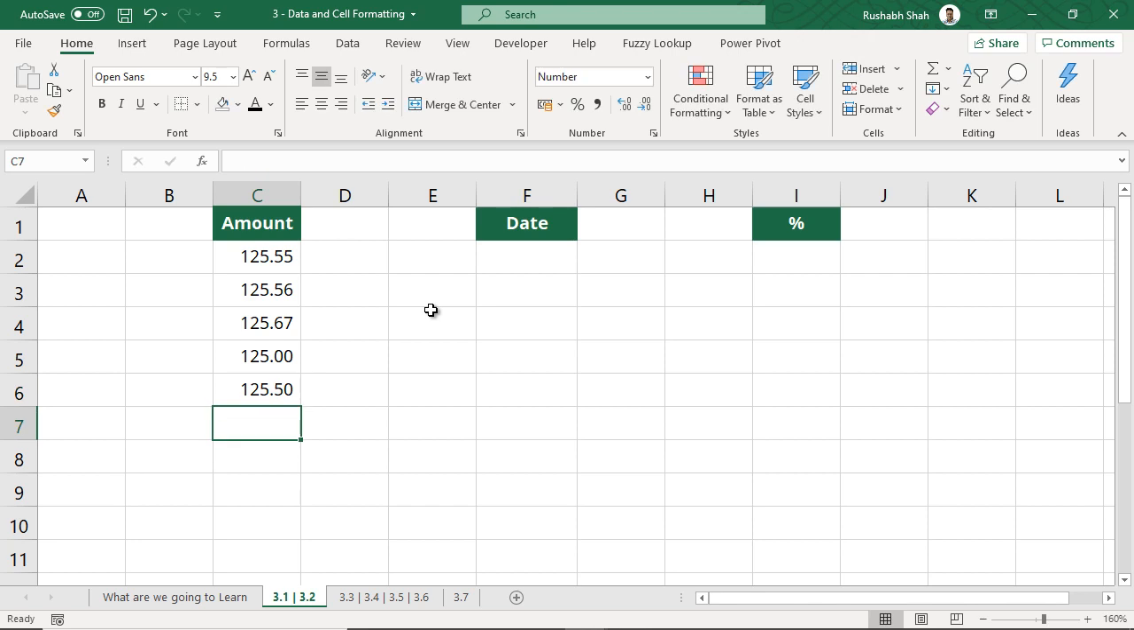Now let me put a number which is in thousands. I'll put 5000. So I get my 5,000.00. If I put a negative 5000, now I get a minus 5000 in red color. So this was one example where you formatted your numbers in a way that you wanted, right?